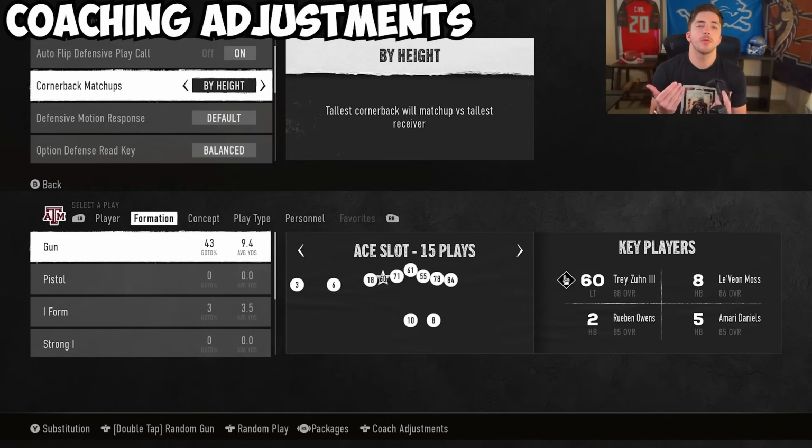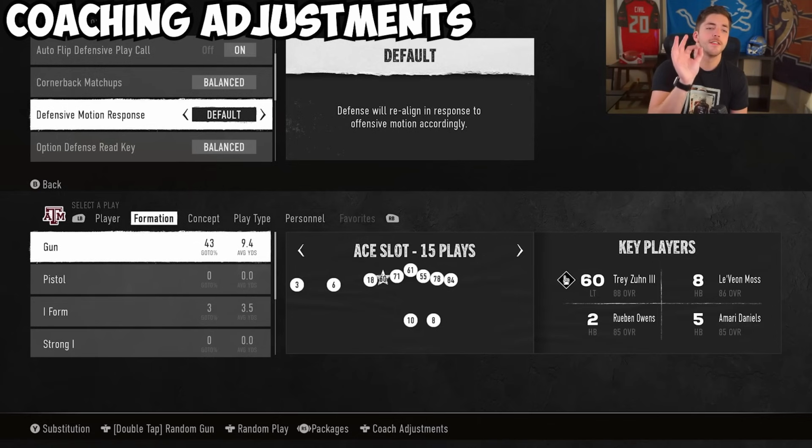Cornerback matchups, remember when we just motioned and our corners were flipping? I don't want that. So we almost always leave cornerback matchups to balanced, because that's going to avoid the weird alignment stuff, the weird flipping of people on motion. Leave it at balanced, and I promise you it's not going to make that big of an impact from a negative standpoint. We really don't care too much about quarterback matchups. It really doesn't make a big difference. Defensive motion response, we're going to leave this at default. I've had some placebo stuff happen with this, so we're just going to leave it at default. I don't actually think this makes that big of a difference.